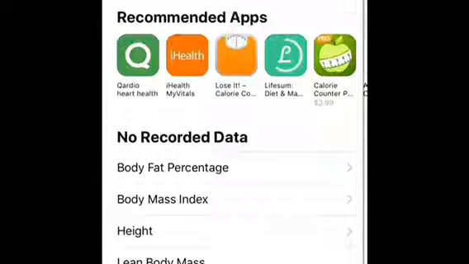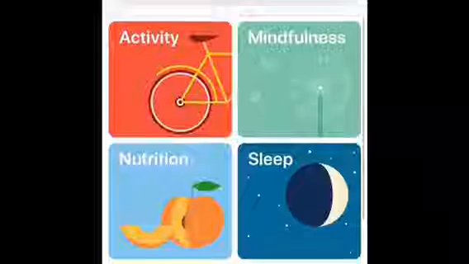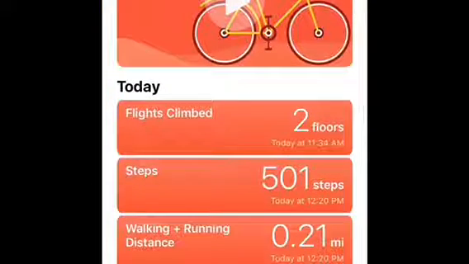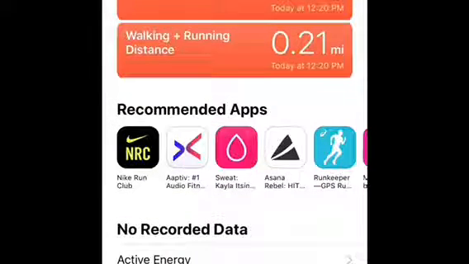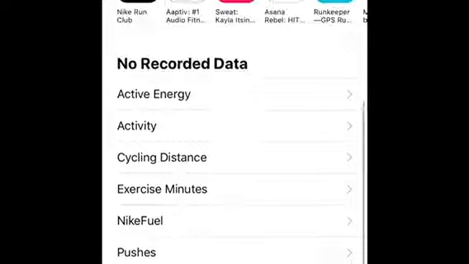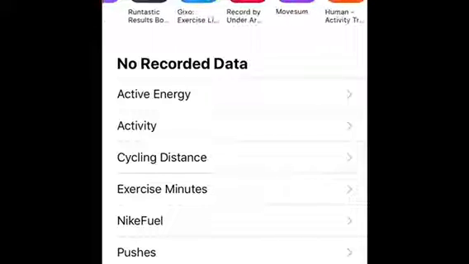Health data. It tracks all kinds of things about you. Activity, it shows the data about when I moved and was active. Some apps that can be used to help track my data. And then stuff that's not being tracked because I don't have it linked up. So that's what these apps are for, to help you get more data.